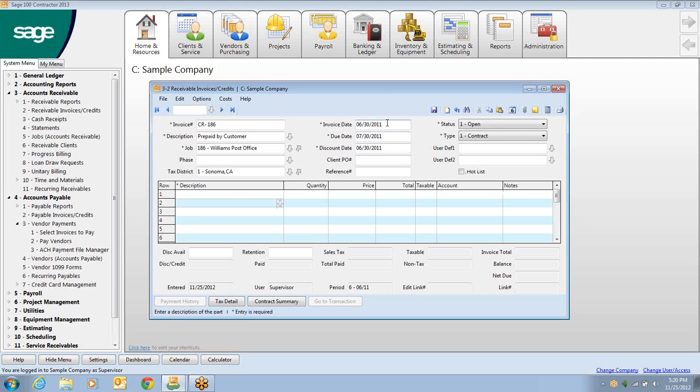So when I get down into the grid area, I'm going to go ahead and go with my description default. And again, this is a credit on account, so it has to be a -1. And the price here is $12,618.35. And I'm going to say it's non-taxable.